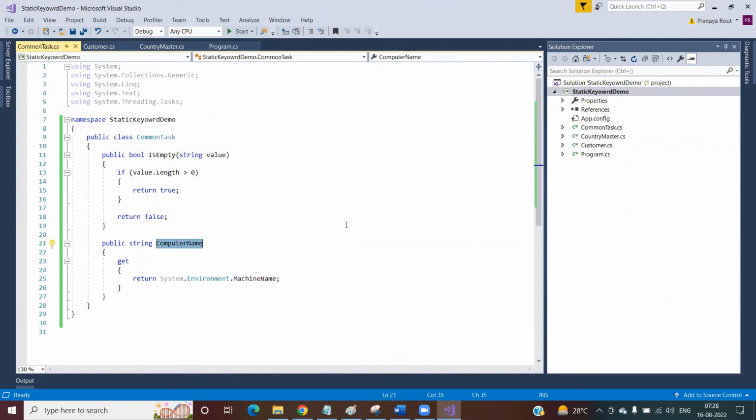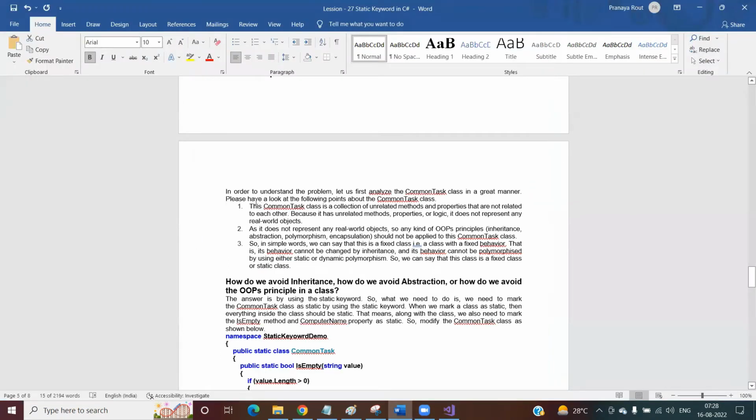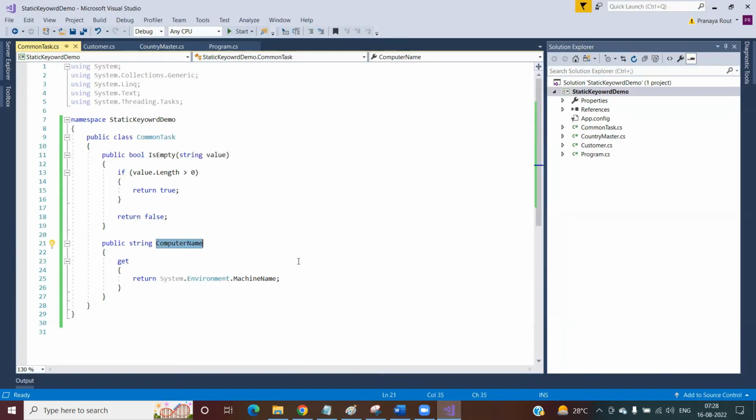Is there any relation? Can anybody tell me? No, sir. So there is no relation between this empty method and the computer name property. That is the first point. This is a collection of unrelated methods and properties that are not related to each other, because it has unrelated method and property logic. It doesn't represent any real world object.